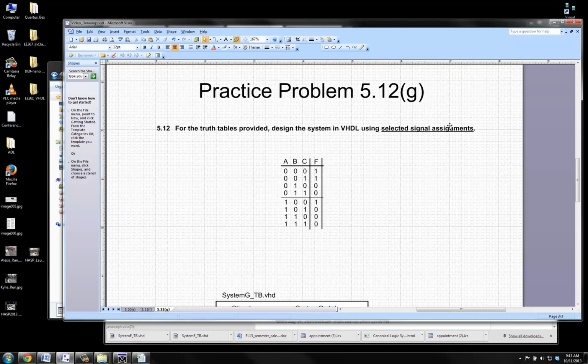A selected signal assignment is another form of a concurrent signal assignment. It's similar to a conditional signal assignment, it's just got different syntax, and sometimes it's more efficient to model.